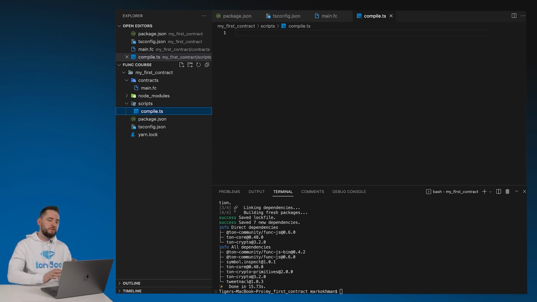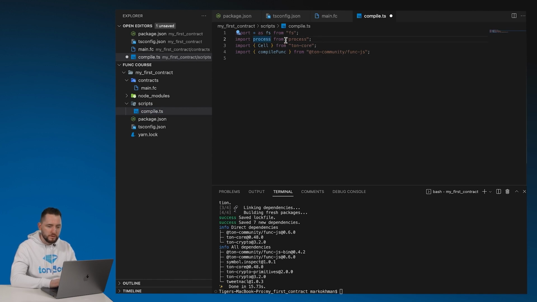So we need to import a few things that are going to help us further with writing code. It's going to be fs for working with files. And then we will need the library process to work with local execution. And then we will need to import Cell from ton-core. So Cell is a constructor of actual cell, as you know, that everything is stored in cells in memory. And we will import compileFunc function from func-js.